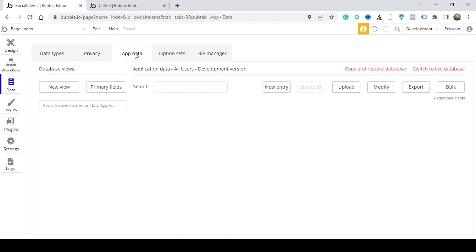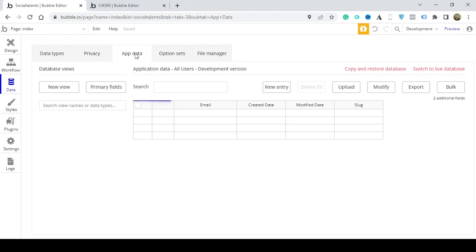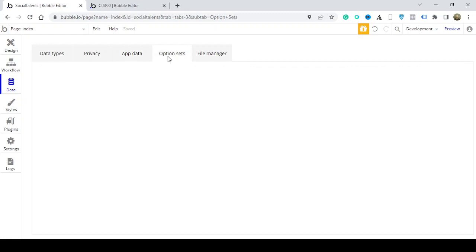App data, here you're able to see very broadly the different form fields, the different users that are registered on the application. So this is basically where you're going to see the implementation of that data structure. So where people are registering, where people are filling forms, you're going to be able to see all of that under your app data. And then option sets work along with data types, right?